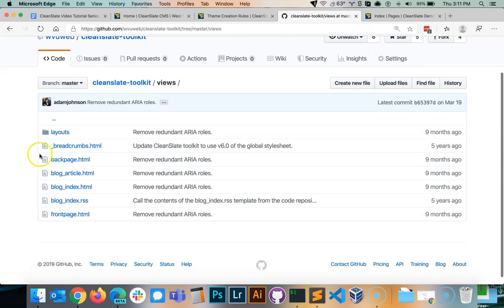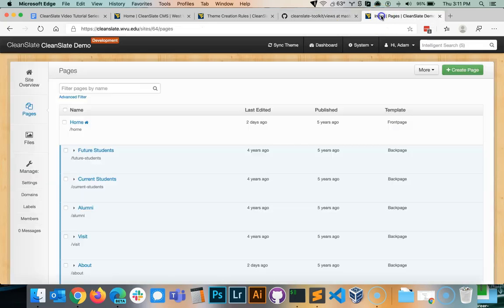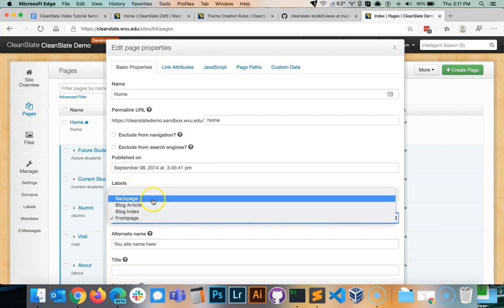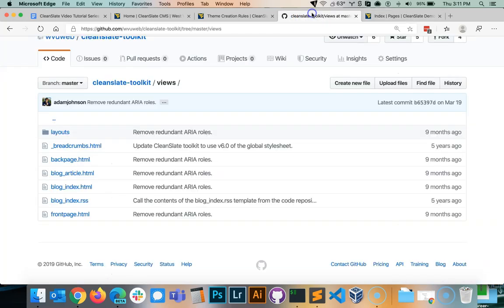In order to have a site in CleanSlate, each page also must have a template. So you need to have at least one template in here. For example, here's our frontpage.html. If I zip over to a CleanSlate site right here and click on a page's properties, you'll notice it says page template and front page, and it says back page, blog index, blog article. So these templates are the same templates that you see here. So front page, blog index, blog article, and back page, those are the same templates. That's where that list gets populated.